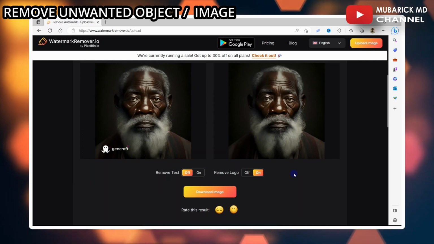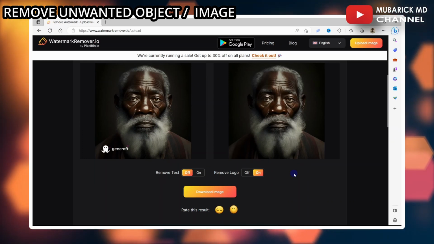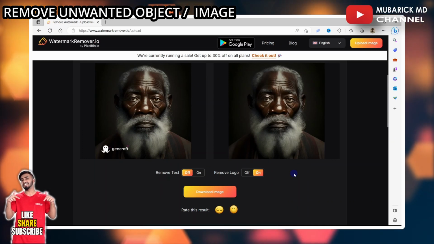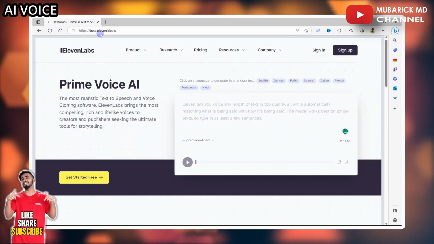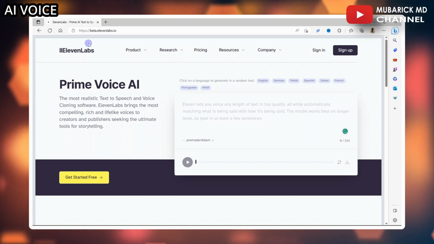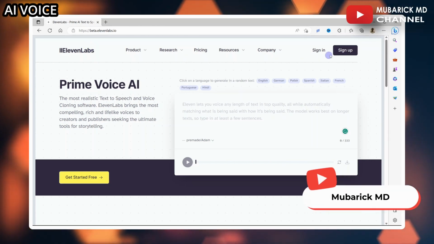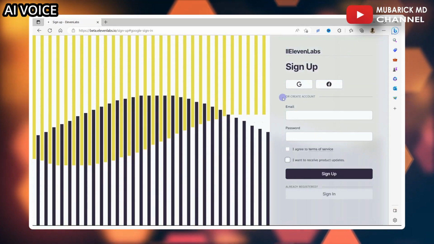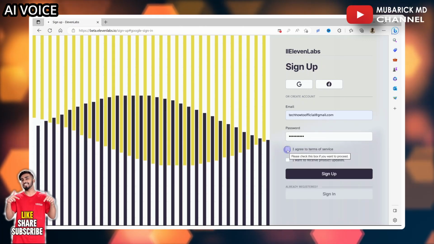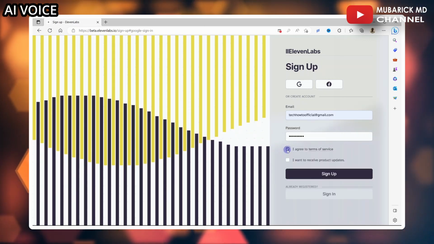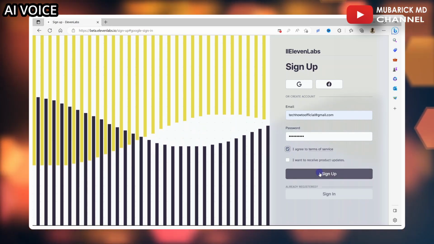At the end of this process, now we are going to generate the voice that we want to play with this photo. To generate the voice, we have to open this website, as you can see in the address bar. Then in here, if this is your first time, you have to proceed to sign up, otherwise sign in. In my case, I'm going to sign up by entering my email here. Then proceed to tick this box, I agree to terms of service, and then proceed to sign up.